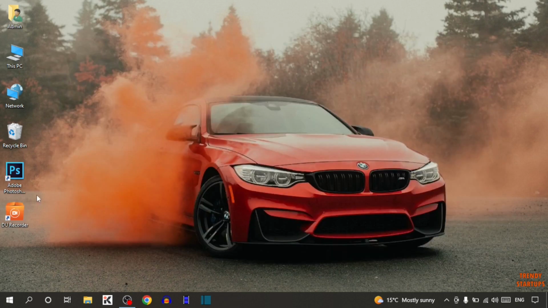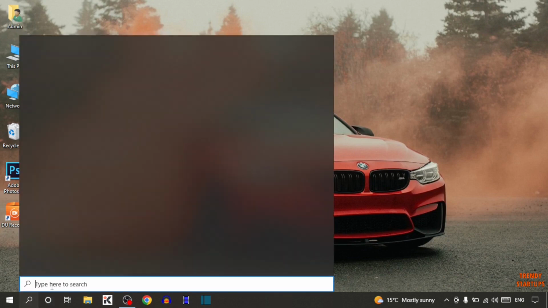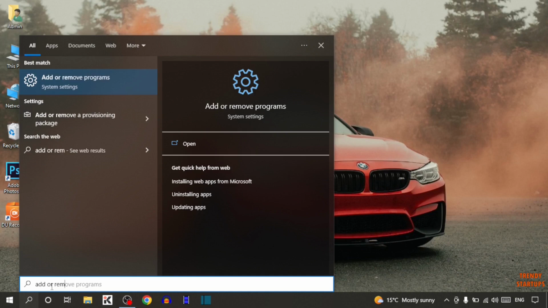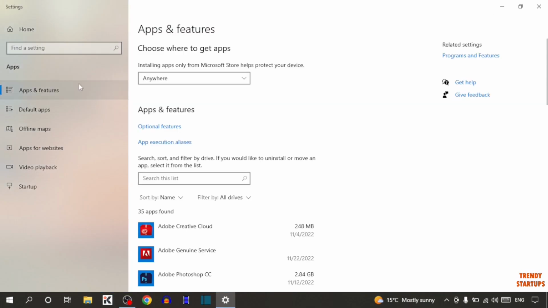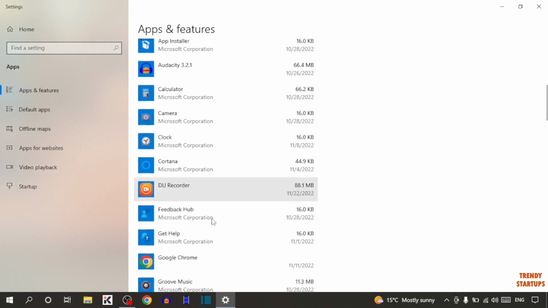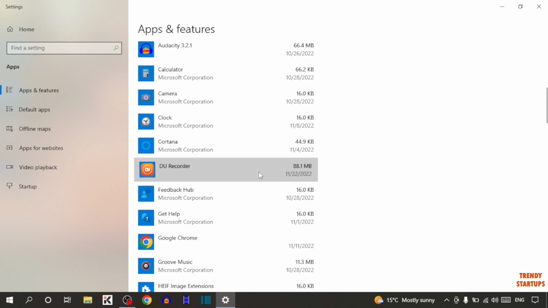So in second method, I'm going to delete this DU recorder. So second method is, you have to simply type in search bar add or remove programs. Scroll down. Now find the DU recorder. So here it is. So simply click on it.